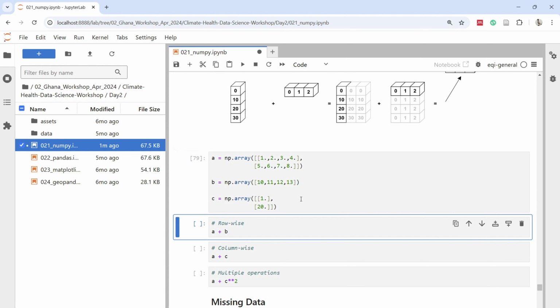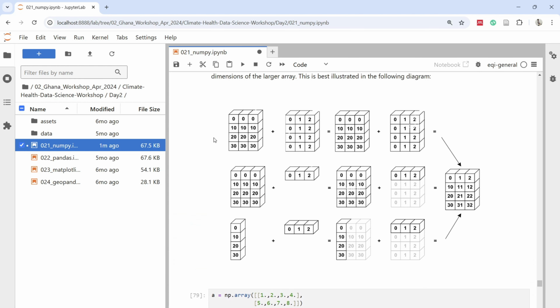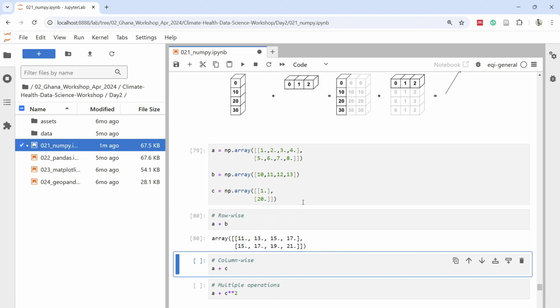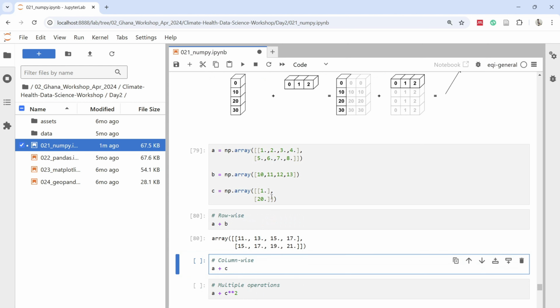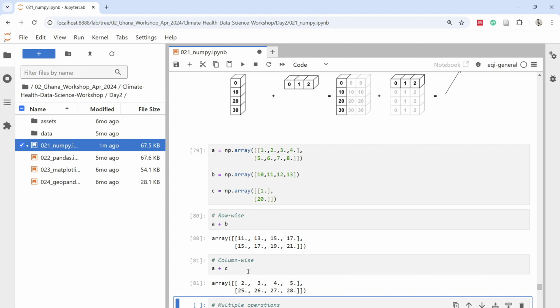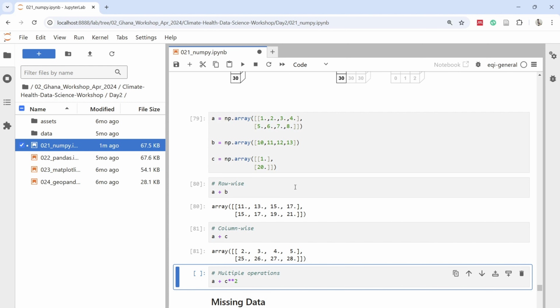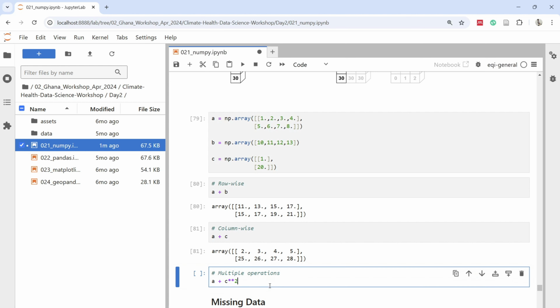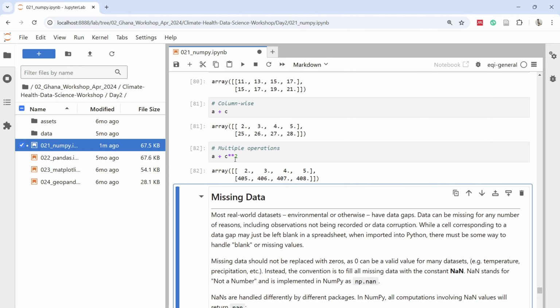So if we see this example, a plus b will correspond to the first calculation in this case, and a plus c, as we can see that c is only 4 rows and 1 column. What this will do is broadcast this into 3 columns, and you can even multiply them.